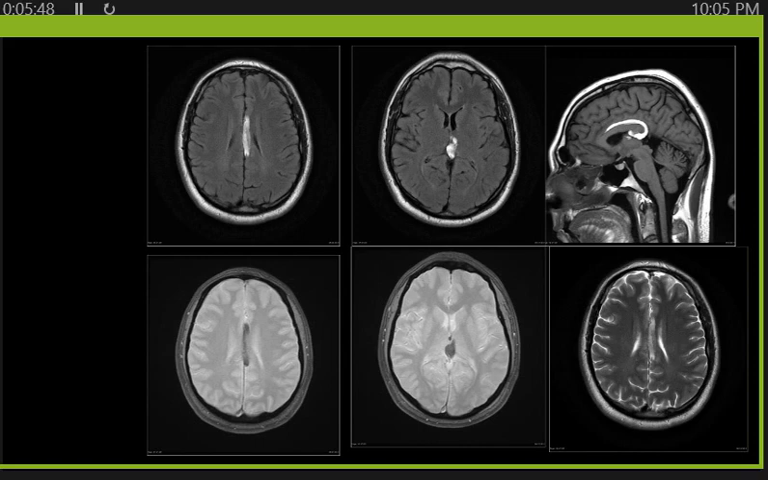Dermoid, as you said, is heterogeneous and mostly hyperintense in T1, because of more cholesterol. So this is some information about pericallosal lipoma in a patient with dysgenesis of the corpus callosum.